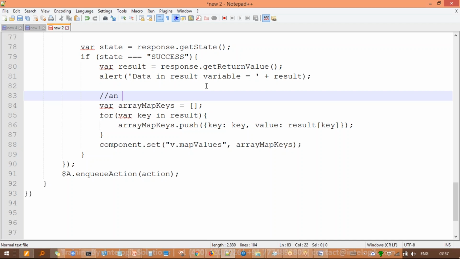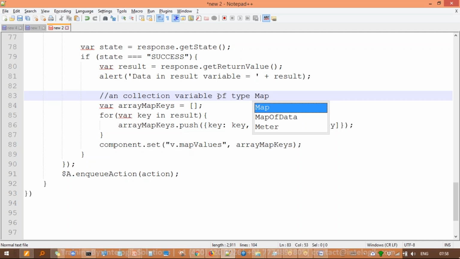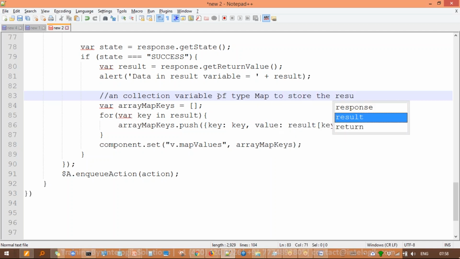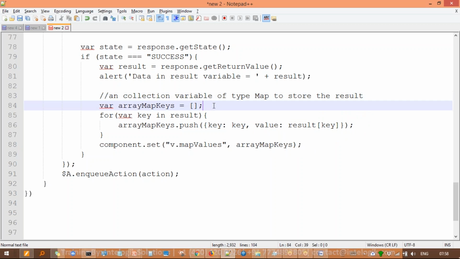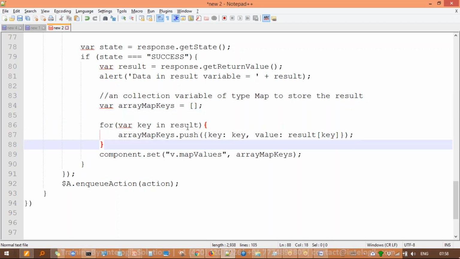A collection variable of type map to store the result. I created it like this. Now we are traversing one by one in that result, whatever we got. A temporary variable key is created, and we are traversing through whatever result we got.